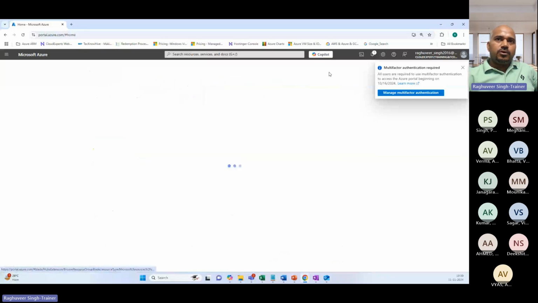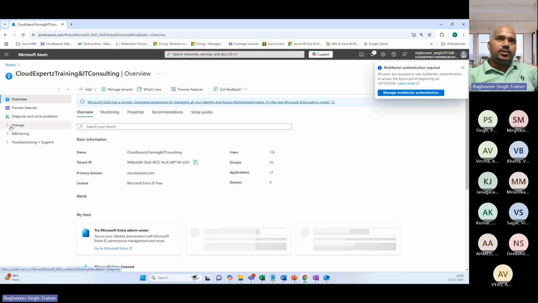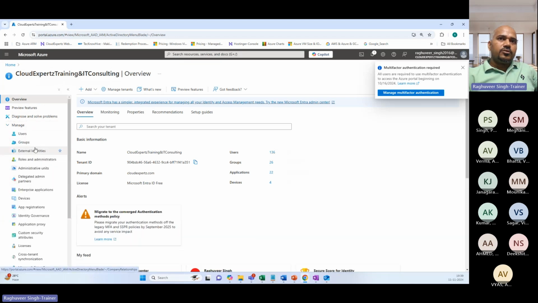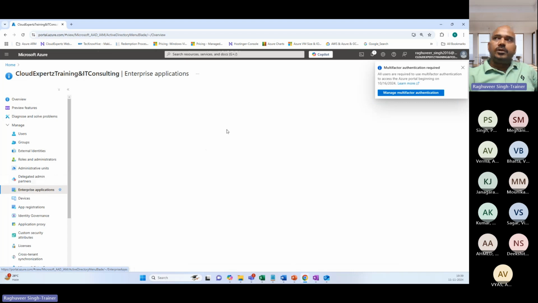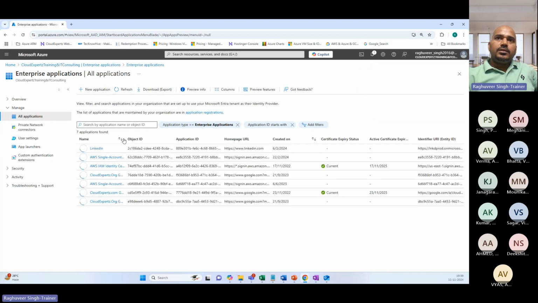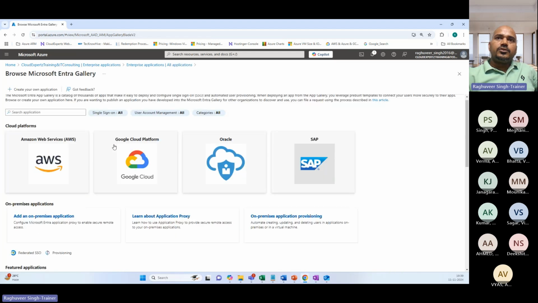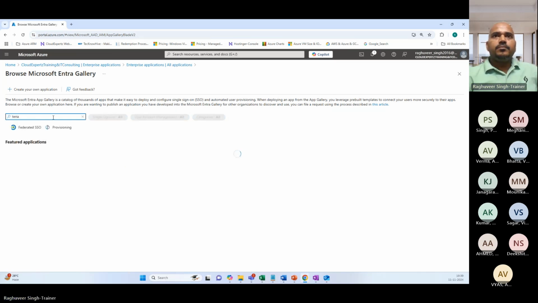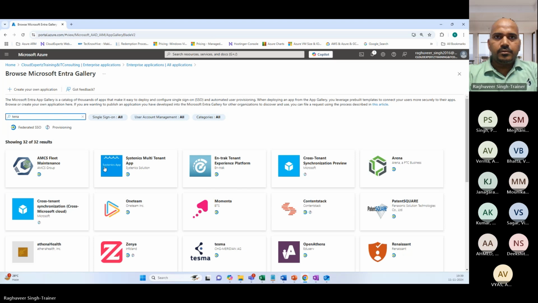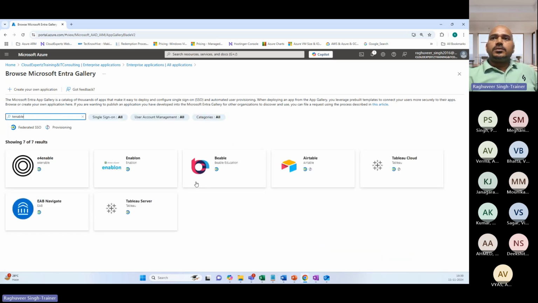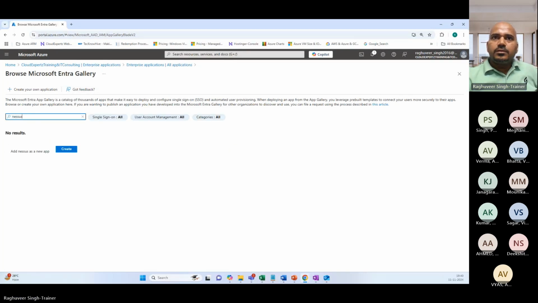Now, since I don't have access to Okta, I have access to Azure, basically. So this is where you configure single sign-on. In Azure, you navigate to enterprise applications, and here you can click on new application. And here you can search for Tenable. You can see Tenable is not listed here, so it's not an application you need to create.